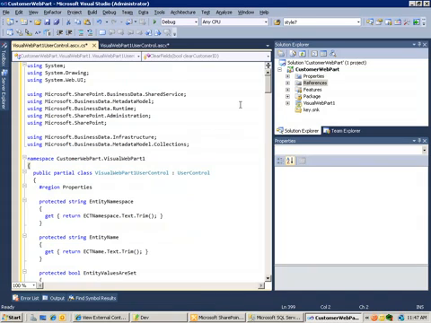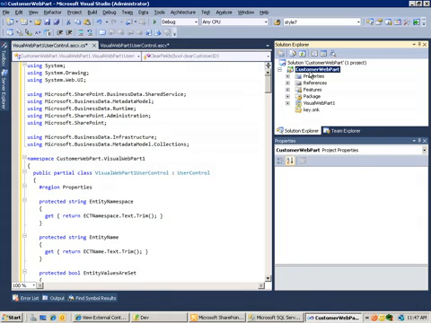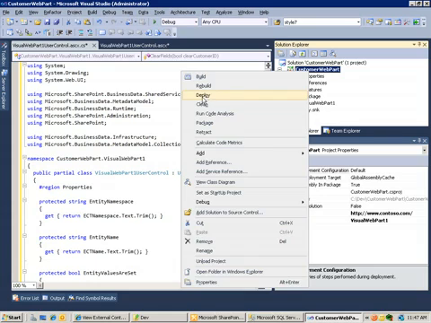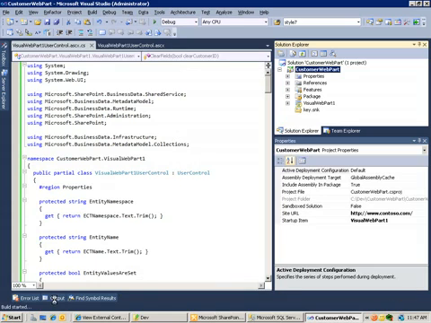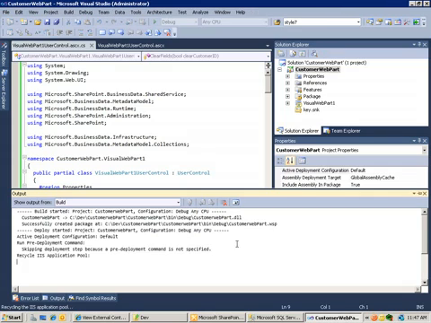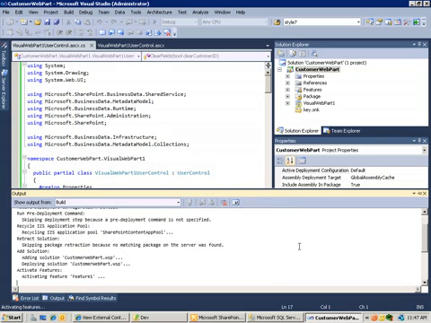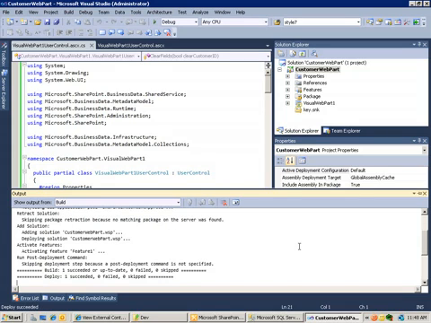Okay, so now we're ready to build and deploy our web part, and Visual Studio makes that very simple. I'm just going to come over here and right click on the web part project and choose deploy. And Visual Studio goes ahead and builds the web part assembly, generates all the necessary deployment files, a solution package for the web part, and goes ahead then and deploys it to SharePoint. Okay, so it looks like the deployment succeeded.